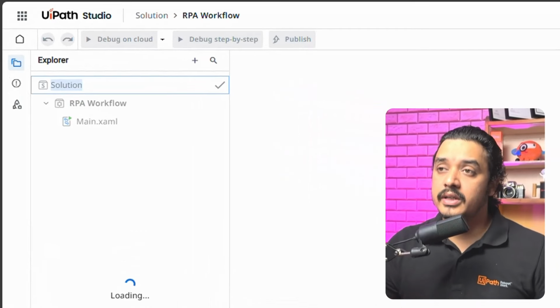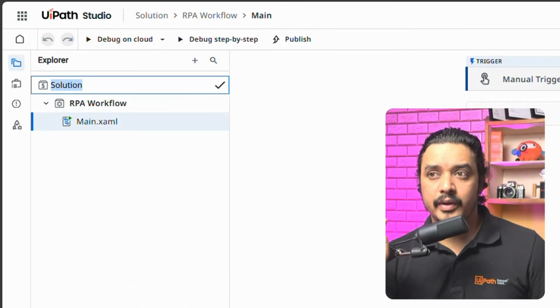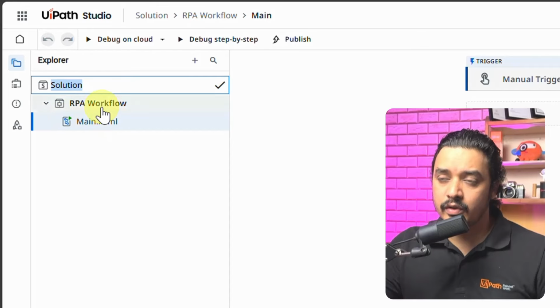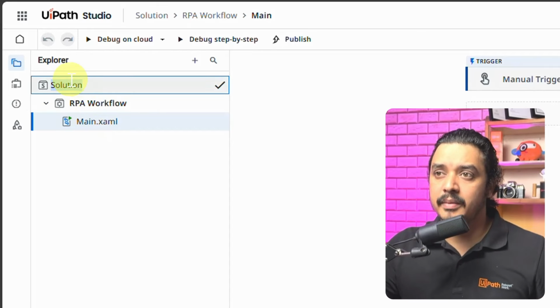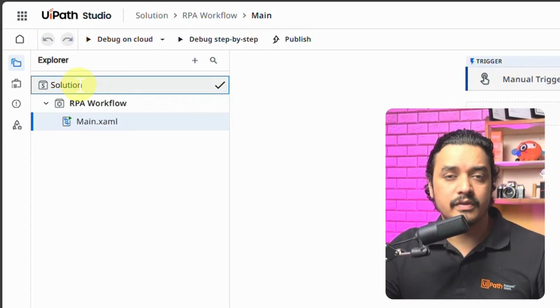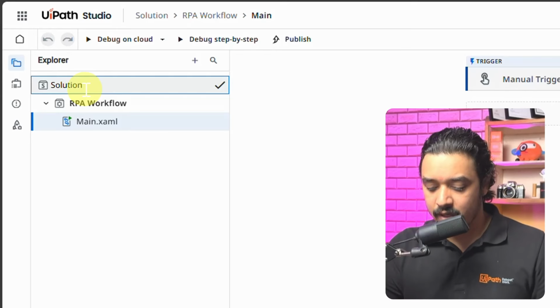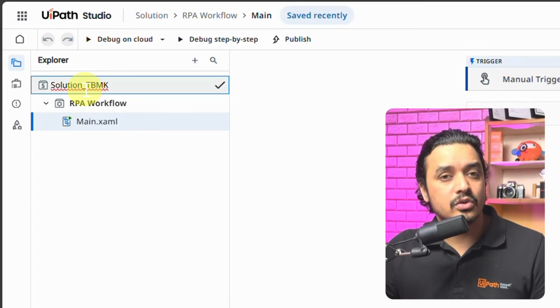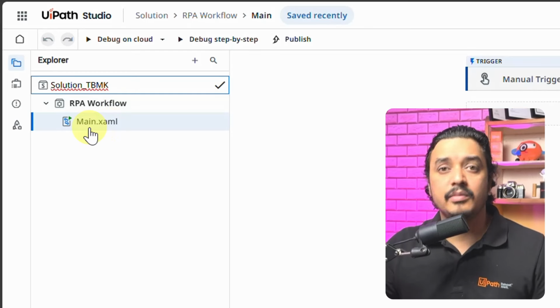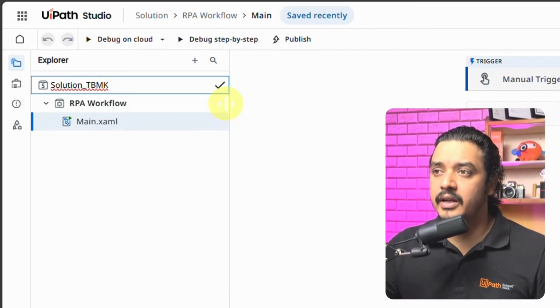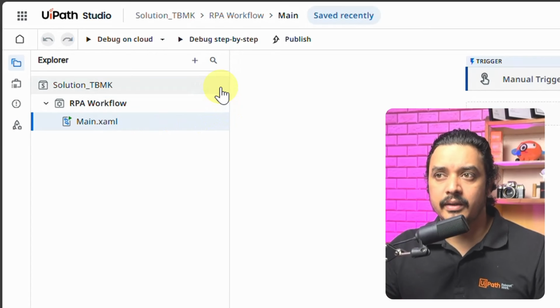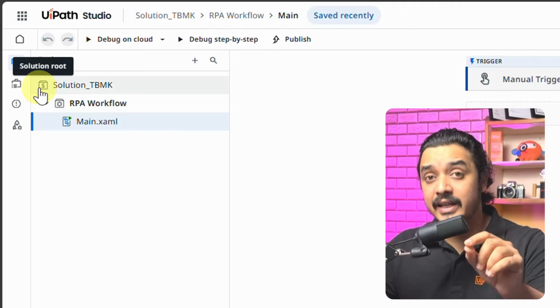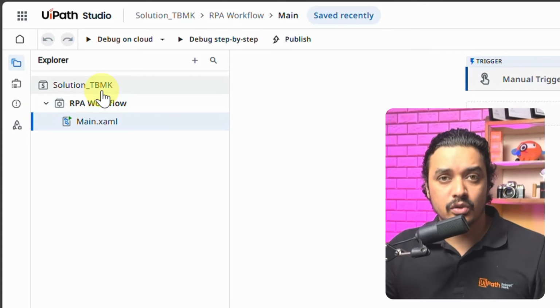You would notice that as soon as I select the RPA workflow, I have my RPA workflow added here, but at the same time I have also got a solution at the top. To differentiate it, I'll name it solution underscore tbmk. That's my channel name. You can name it anything so that you can identify it, and you can say apply. And this S indicates that we have now created a solution.